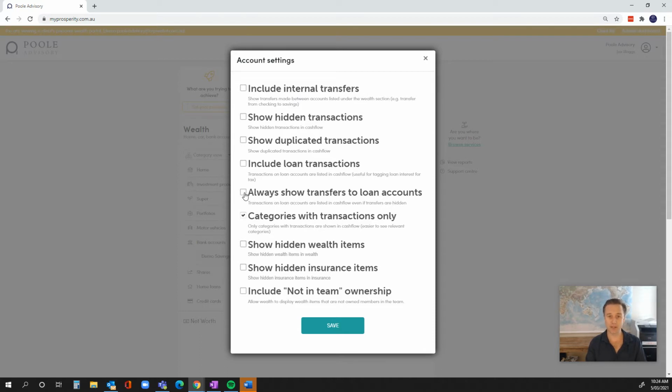I would actually include loan transactions, so transactions on your loan account. If that's not clicked, any transactions, payments to your loan accounts won't be showing there. Allowed to show transfers to your loan accounts. So they're the three that I would suggest that you actually click.